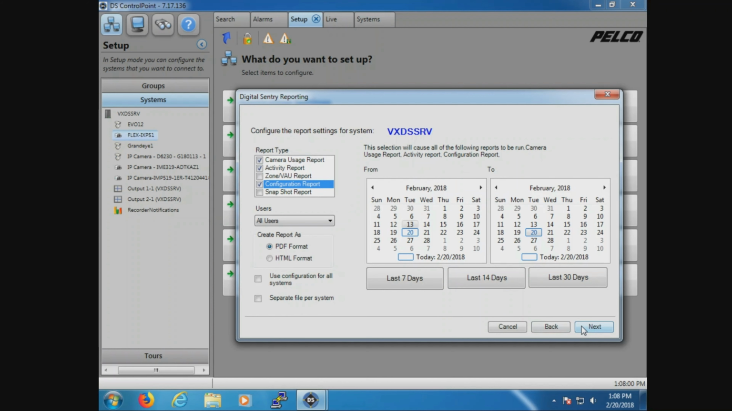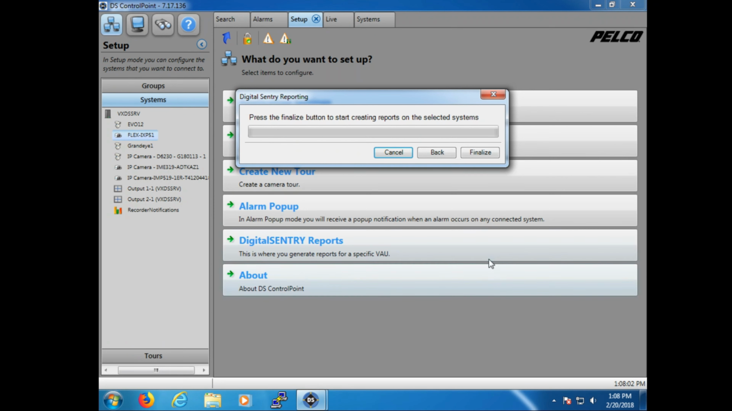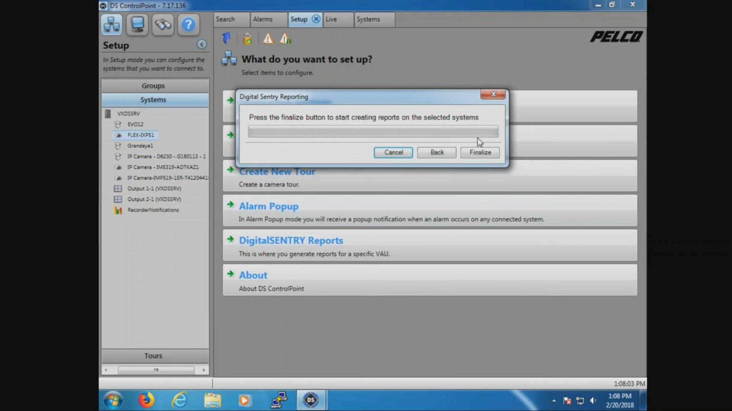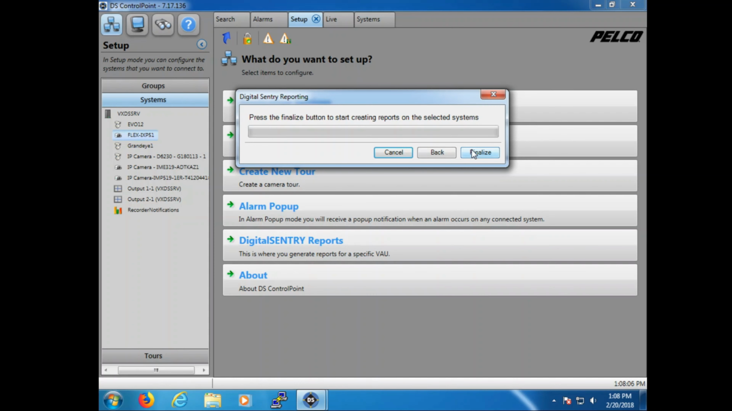Now, once we click Next, you'll be presented with this screen. We do get a few calls on this. You have to click Finalize to begin the export process. This is basically asking you to say, okay, your previous selections look good, and you do want to run those reports. Once you click Finalize, DS will begin building the reports and deposit them in the selected location.